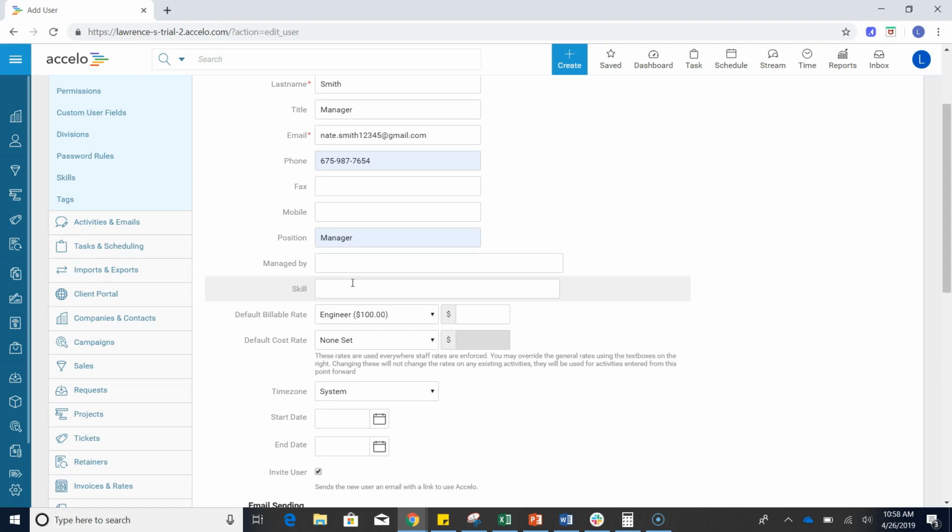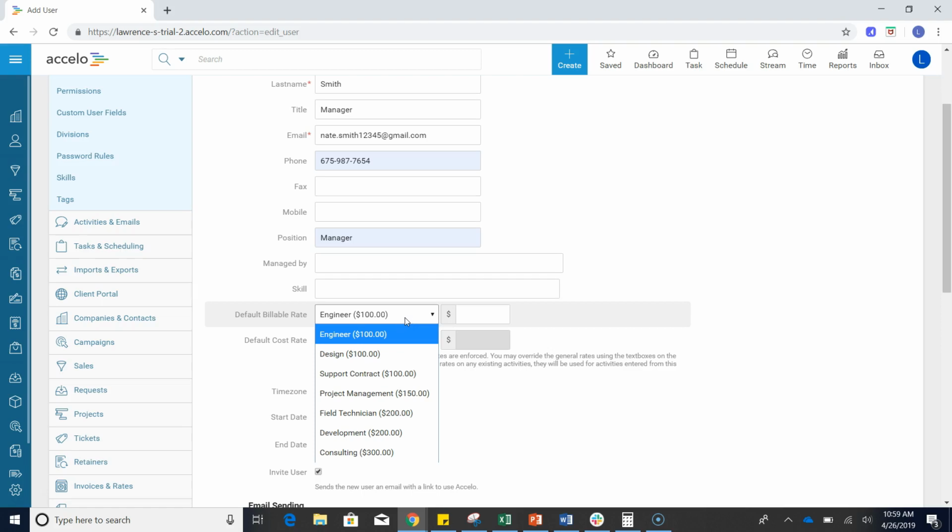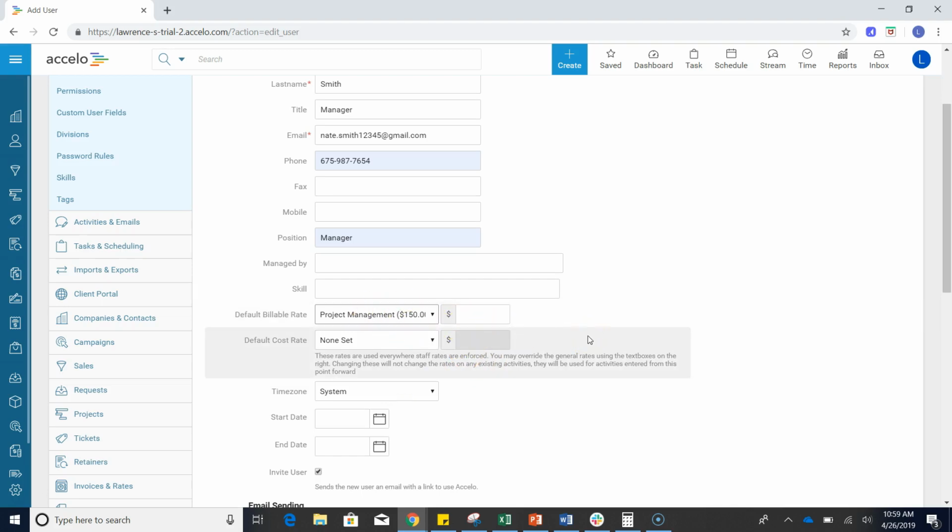Underneath that, you're going to see the default billable rate. So this is super important whenever you're creating project plans, whenever you're basically billing for time for your particular employee, in this case for Nate. So we want to set a default billable rate for Nate. In this case, we know he's a manager. Let's say he's actually working on project management. And we have a default of $150 for him as a billable rate. If we want to override that, and let's say Nate and project managers in general at our company are actually 170, we can actually override that in this right-hand box here.